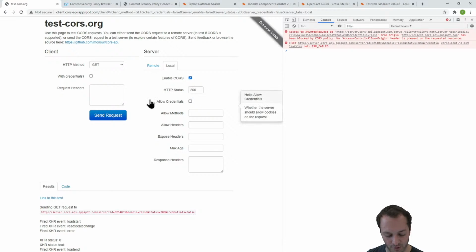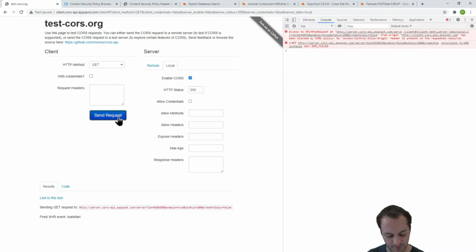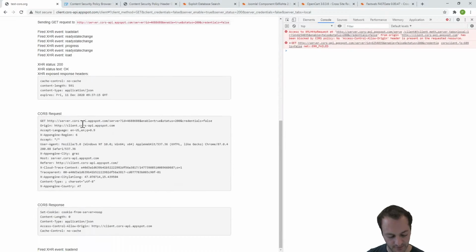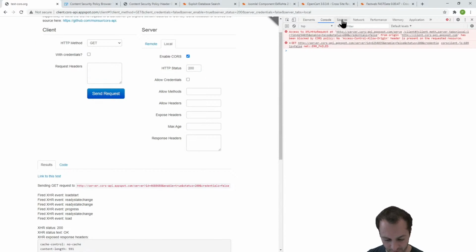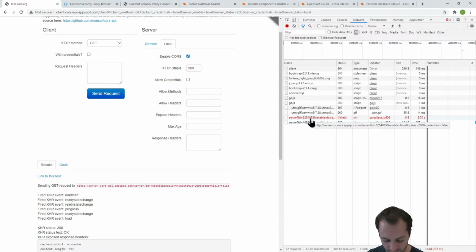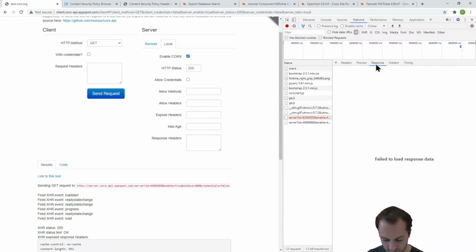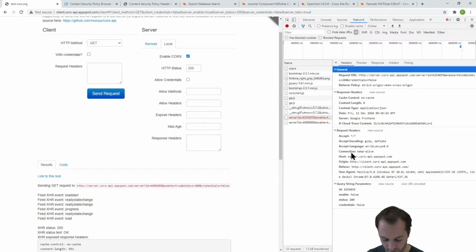If I enable CORS on the server side, suddenly the request works. So enabling CORS on the server side means the server specifies this header field here and mentions the domain it allows requests from. And this gives you, so really if you look through here, the requests, you see it also here.